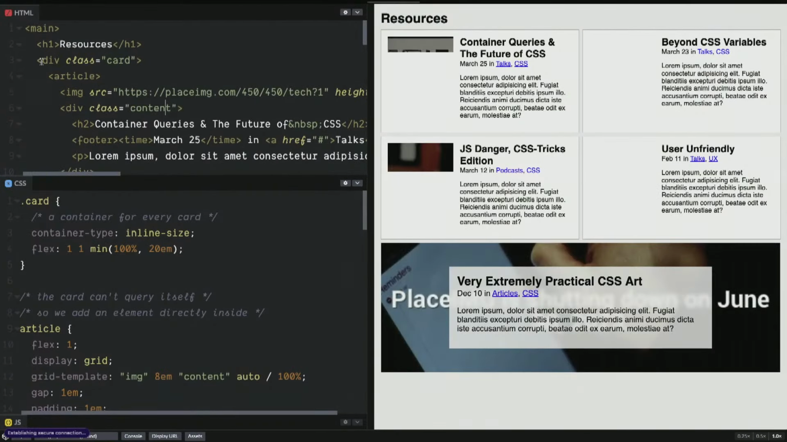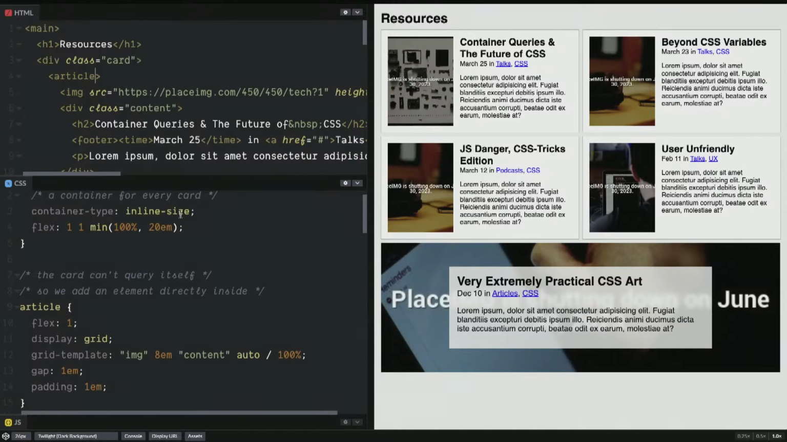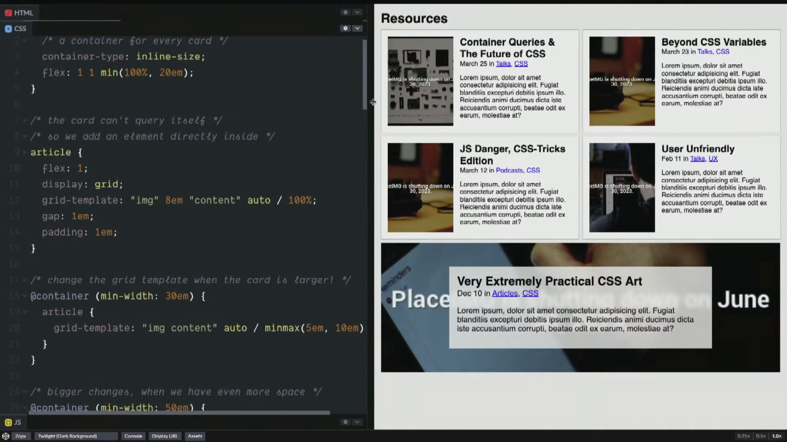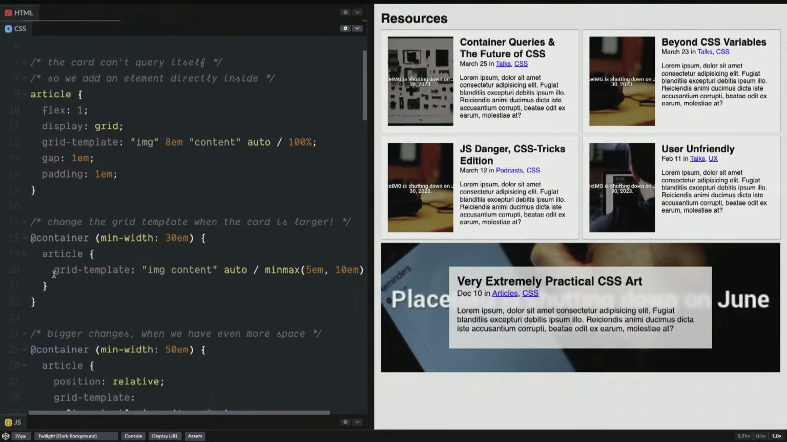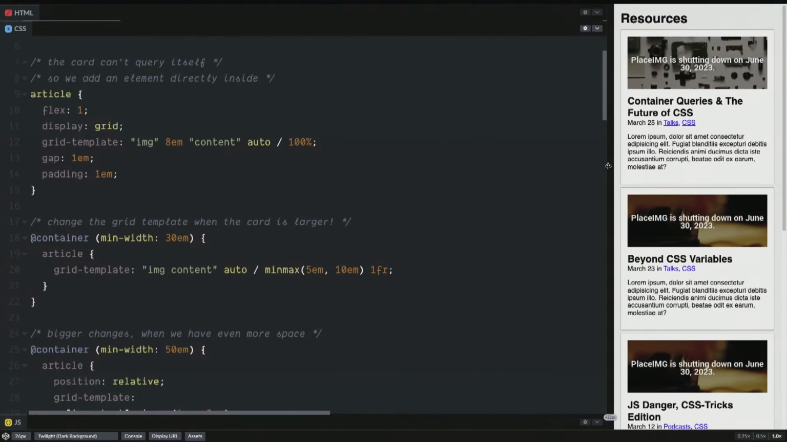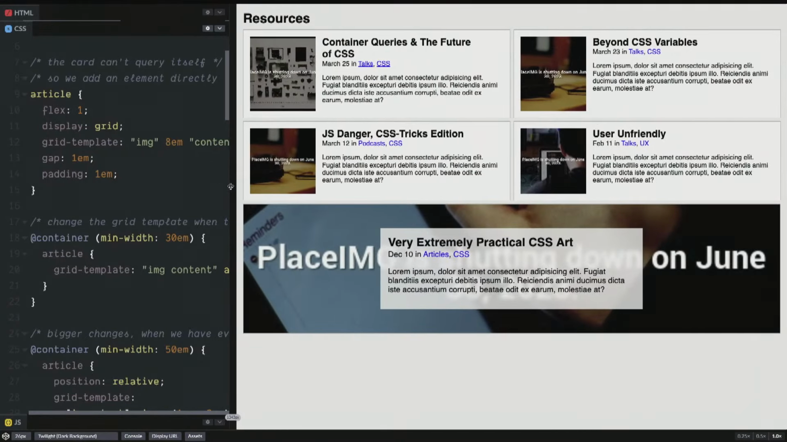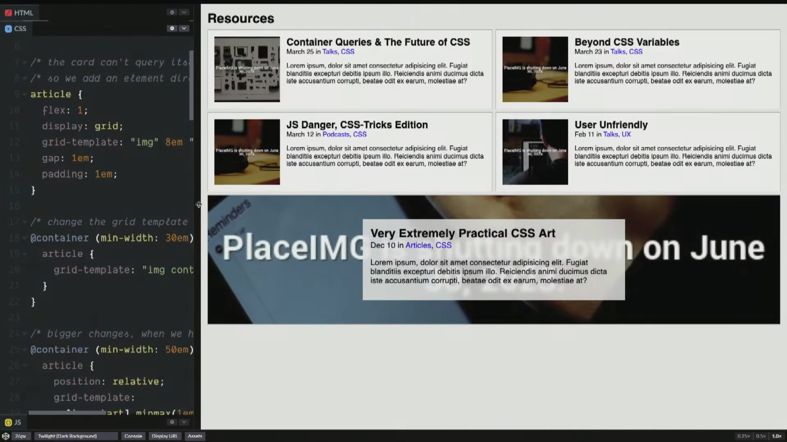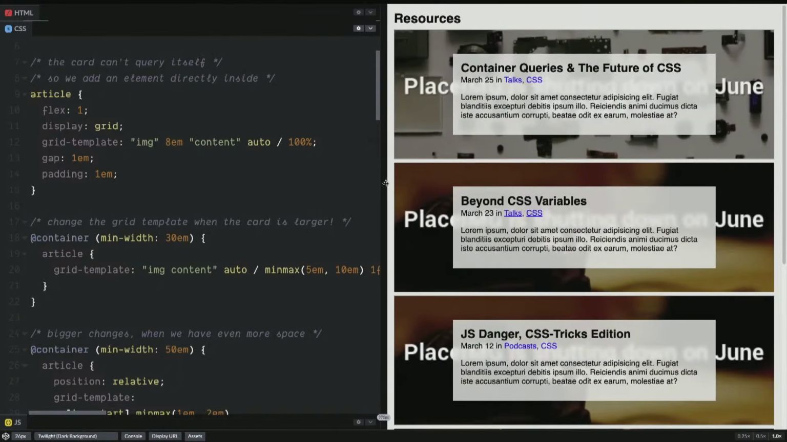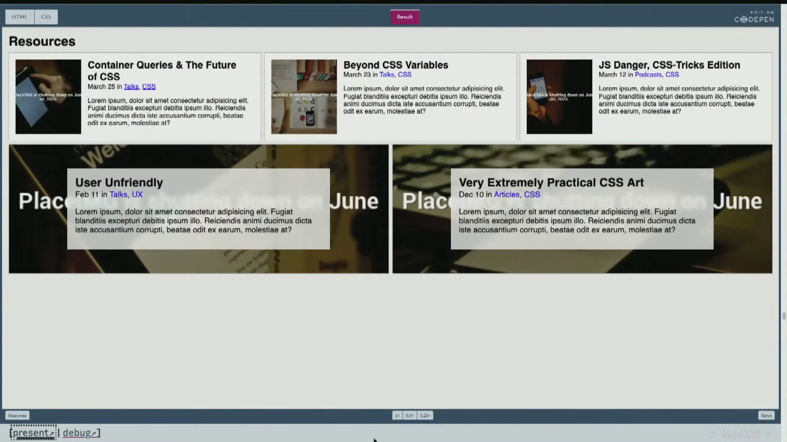So we've got these card wrappers around our articles, and then the card is a container, inline size container, and it is the flex element, and then the article is responding to the flex element. So it goes from vertical to horizontal to wild and big. And you can see each individual one is able to do that because each one is measuring its own container that it carries with it.